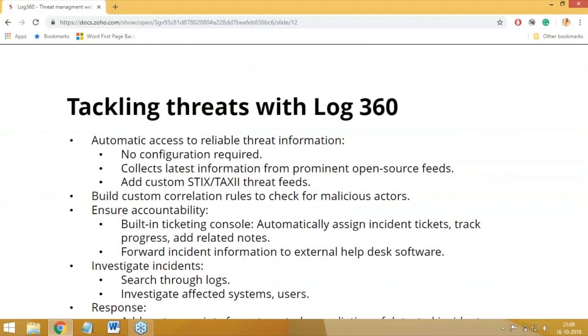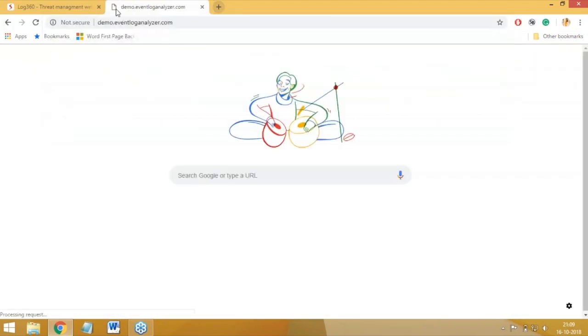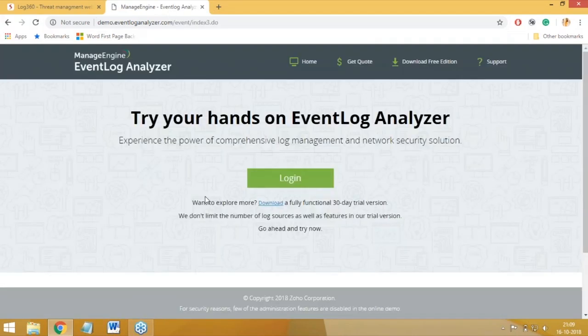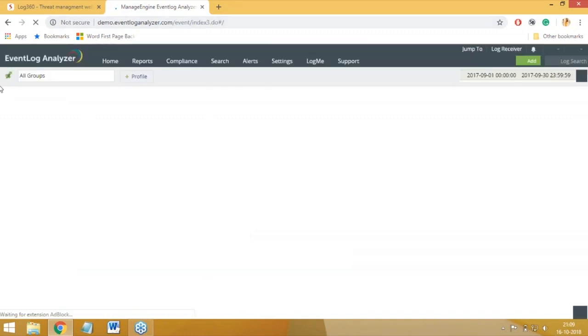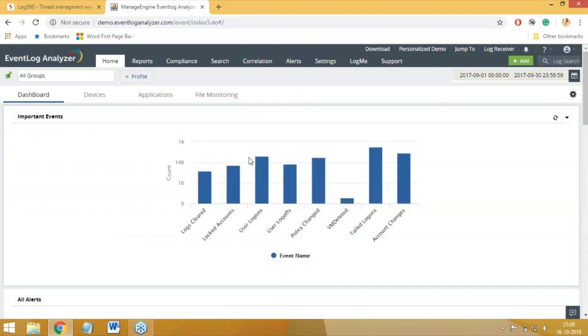So I'll just give you a quick look at the product itself. I've just listed the features here, but what I'm going to do is show you how it looks on the actual product. So this is the online demo of EventLog Analyzer. You can look at it yourself by going to demo.eventloganalyzer.com. So Log360 is an integrated SIEM SIM solution for your network, and one of its components is EventLog Analyzer, and this is the component which provides you the various threat intelligence features.